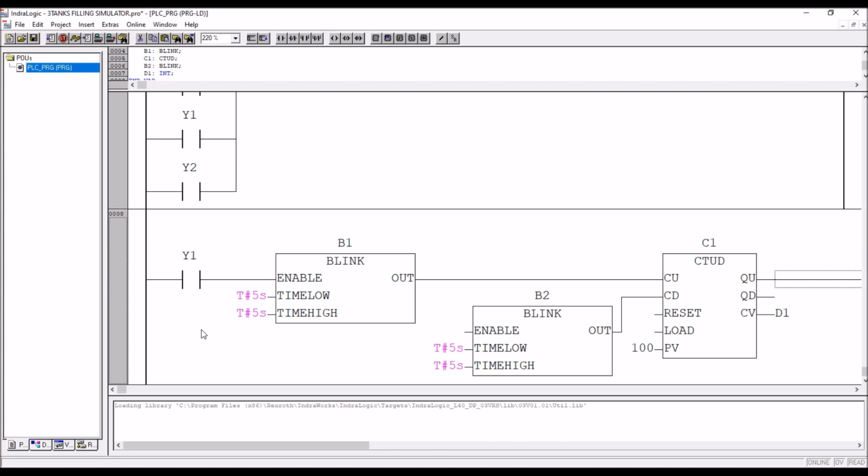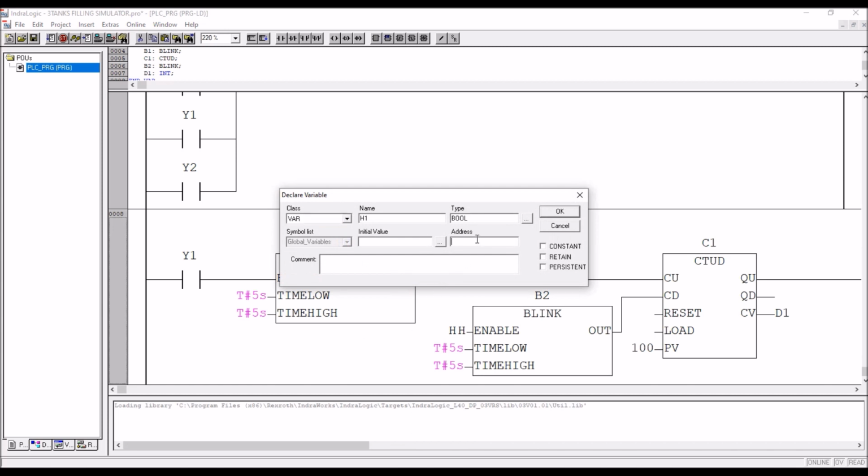Next, draining. When should draining happen? We will take, say for example, H1. H1 is an extra input we are taking, that will be available in the visualization screen. When you operate H1, the tank 1 will get drained. Okay, so I will declare this as a global variable because it should exchange data between the screen and the main program.